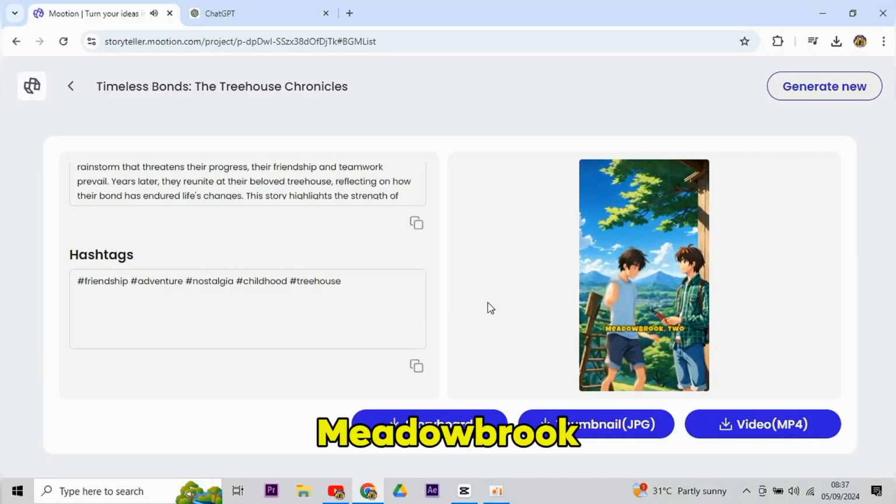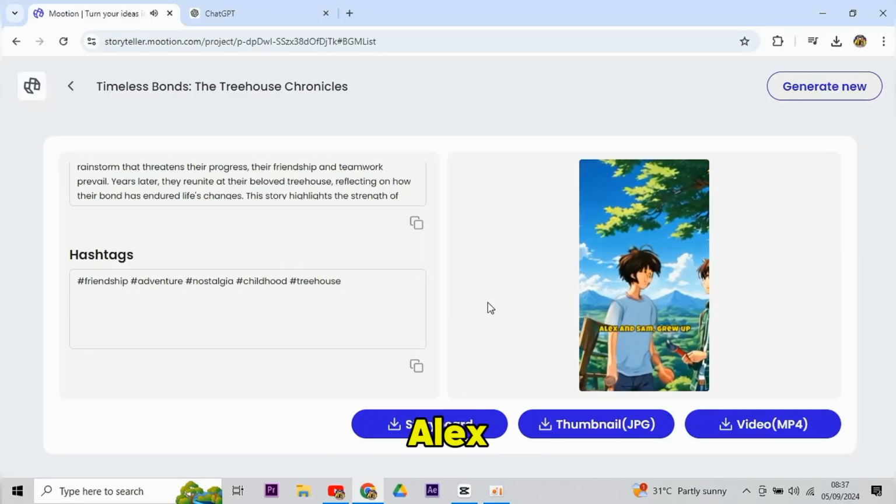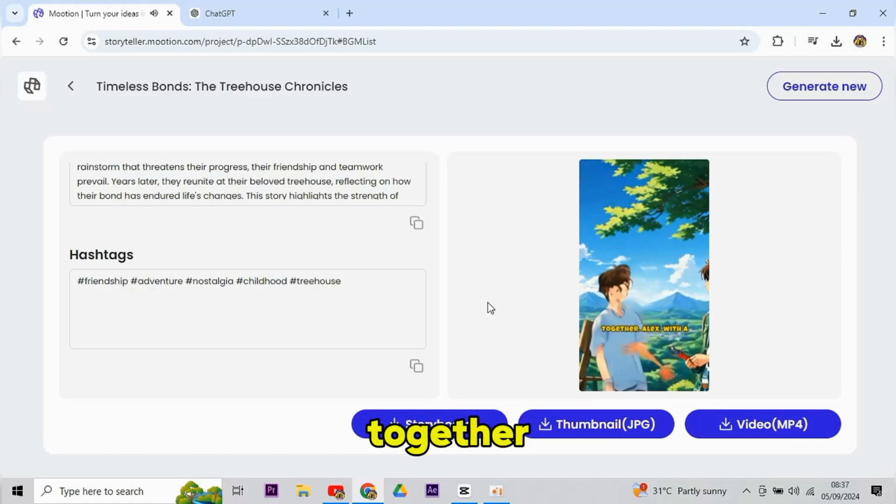In the small town of Meadowbrook, two inseparable friends, Alex and Sam, grew up together. Alex, with a heart full of curiosity, was always the one to come up with new adventures.